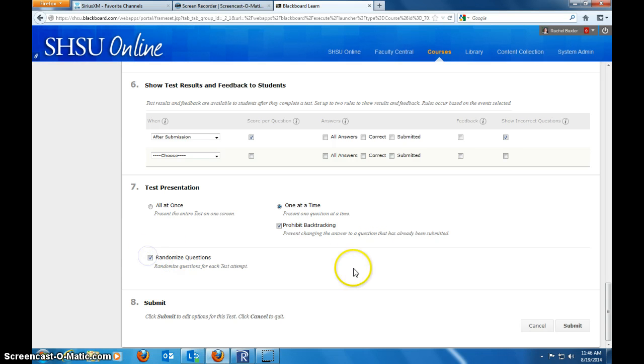And randomize. Always do the randomize option if you don't do anything else. That way everybody's taking the same test, but they're given the questions in different orders and the answers are in different order. And hit submit.